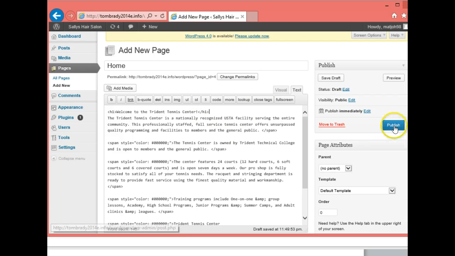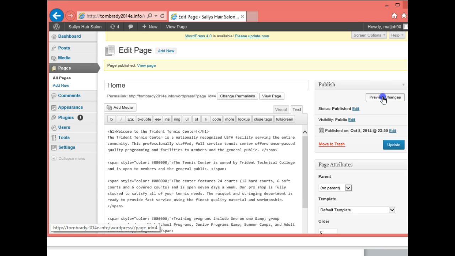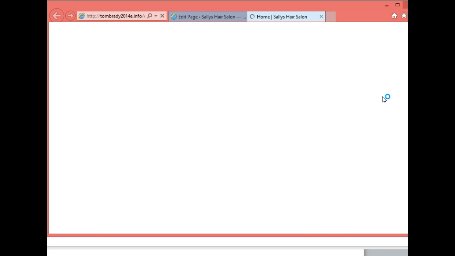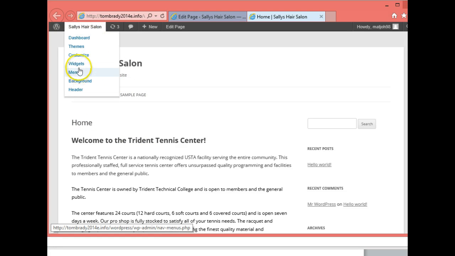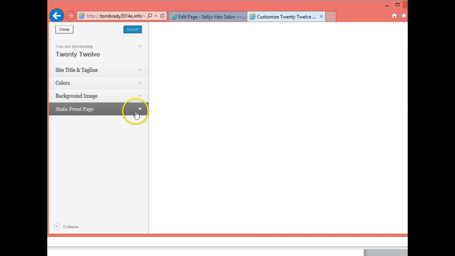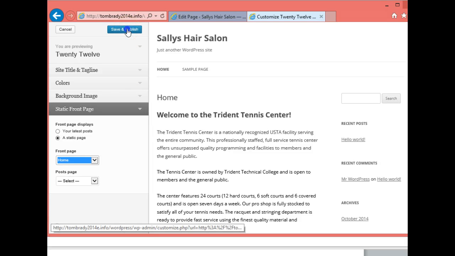And now if I go ahead and publish this, and I preview it, it should look pretty good. There you go. So there's Welcome to Sally's Hair Salon. Right now I have two homes and a sample page, but that's okay. And then I'll go down to Customize. And I can build a whole site for you. Static home page. And I want my home page to be static. Okay, then I'll save that.